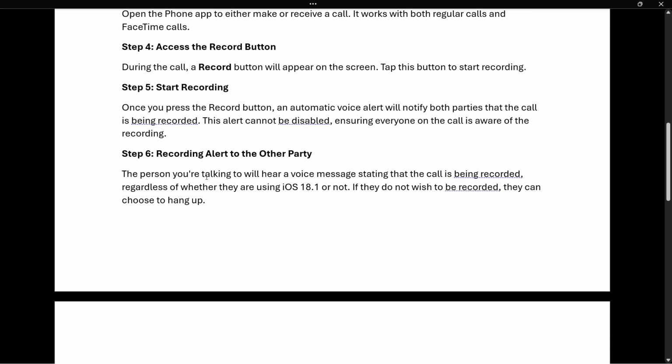Now, the person you're talking with, again, will hear the voice message that the call is being recorded, regardless of whether they're using iOS 18.1 or not. So they can use a much older iPhone, they will still hear this message regardless, okay? So keep that in mind. If they do not wish to be recorded after they hear this, they can simply choose to hang up the call, and that's it. That's how they cancel it.